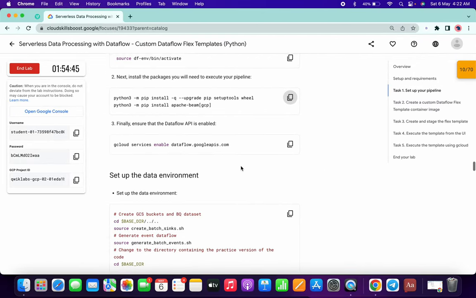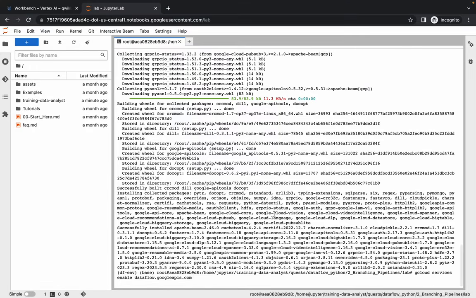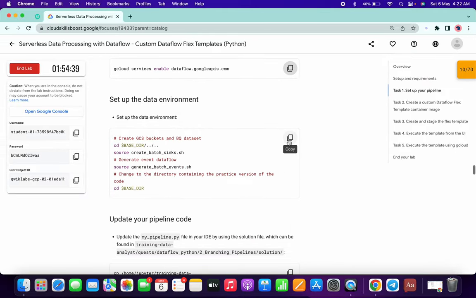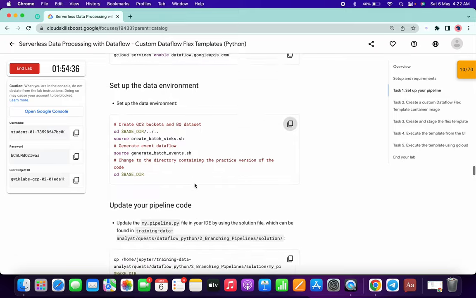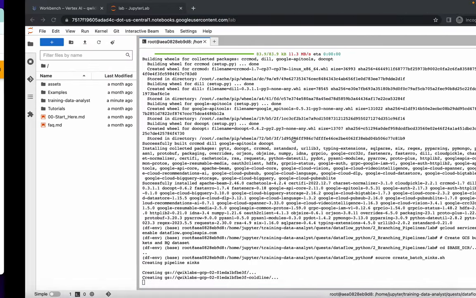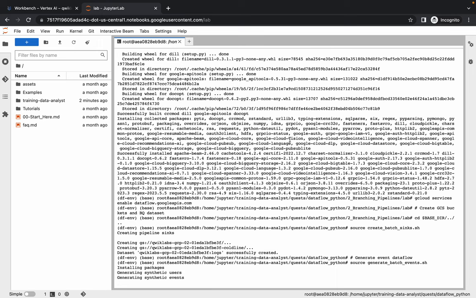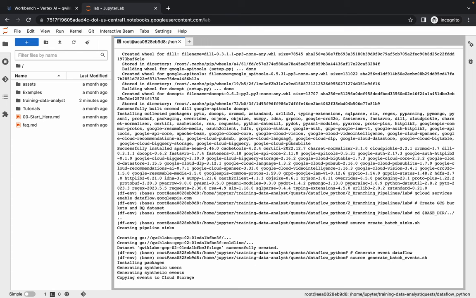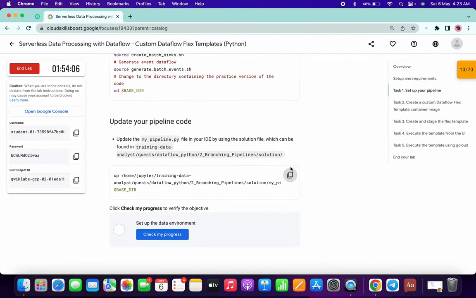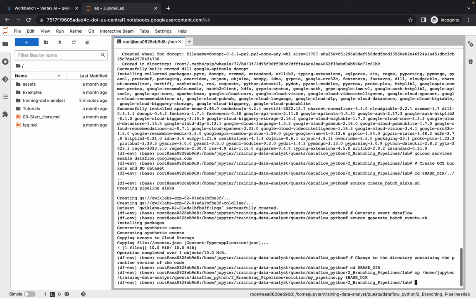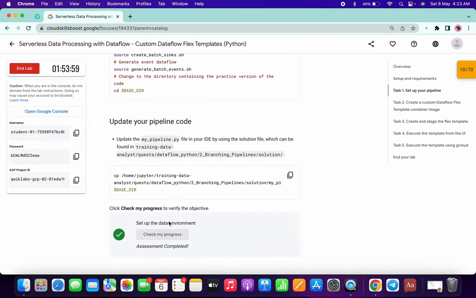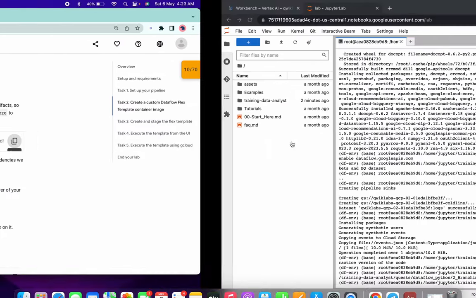It's finally done. Now scroll down, copy this last command and run it over here. Wait for this command to execute, and it's done. Now copy this command and run it over here, and once it is executed, you will get a score on this line. But before that, we have to run this command, so just wait. It's done. Now make sure you run the update your pipeline code command, just copy this and run it. Now if you click on Check my progress, you will get a score without any issue. Now for task number 2, copy this command and run it over here.